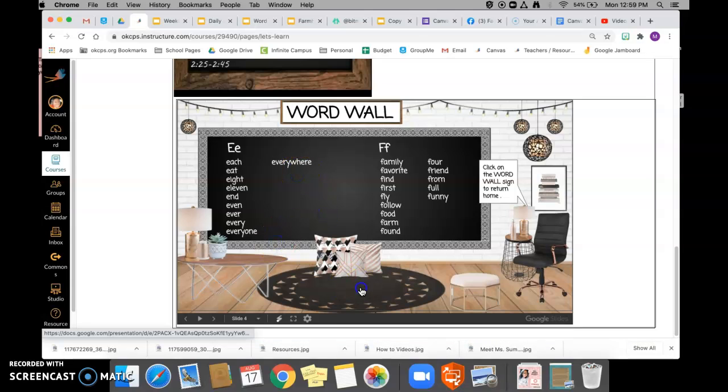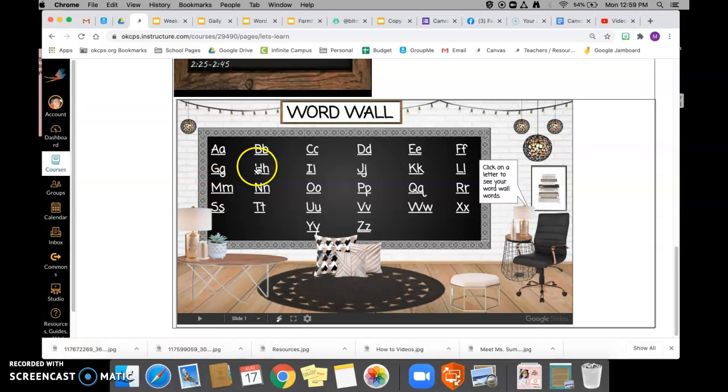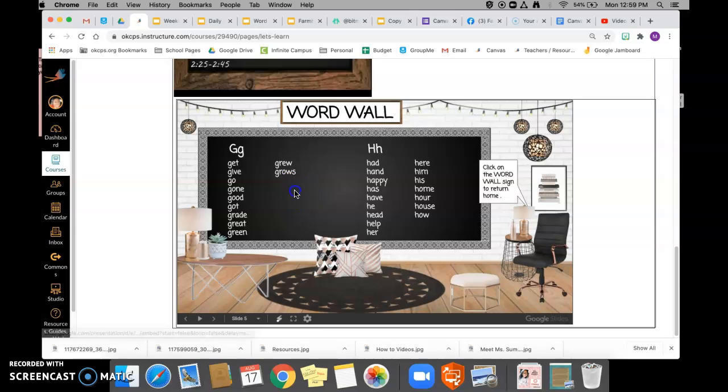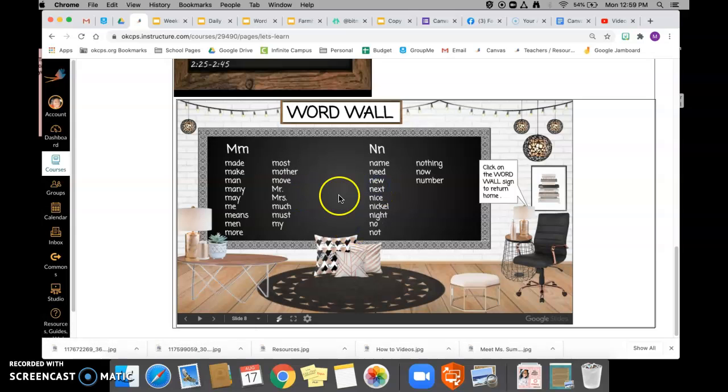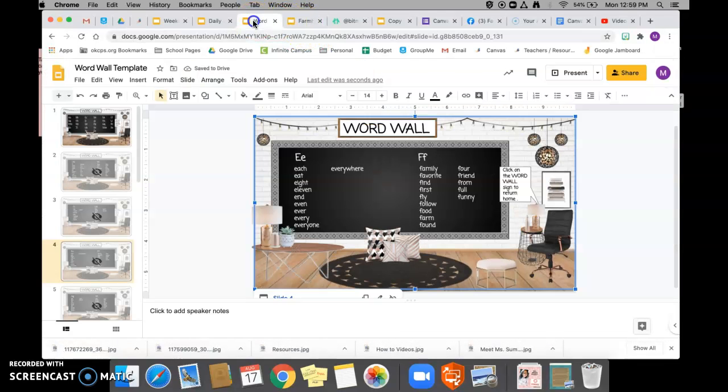No matter where I click, it's not going to advance. But if I click on word wall, it takes me back. I have not done G and H yet, and just to show it again, if I click somewhere, it's going to advance the slides, and I didn't want that to happen. So that's how you stop it from happening.